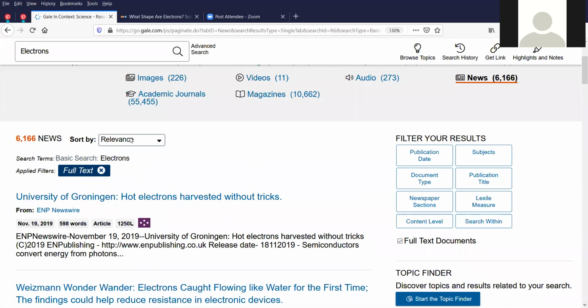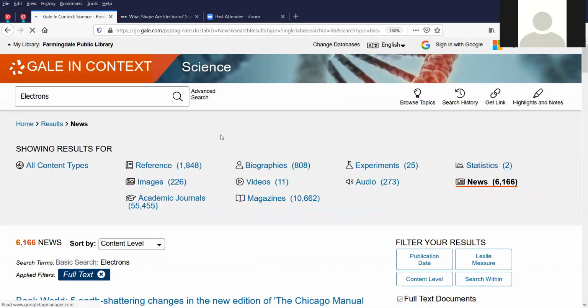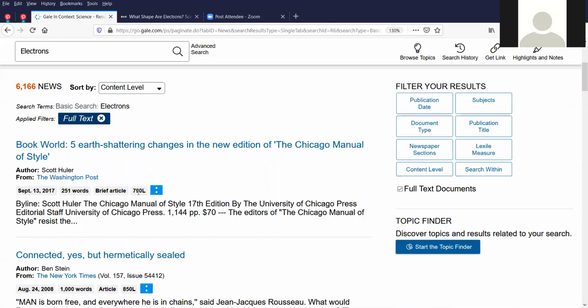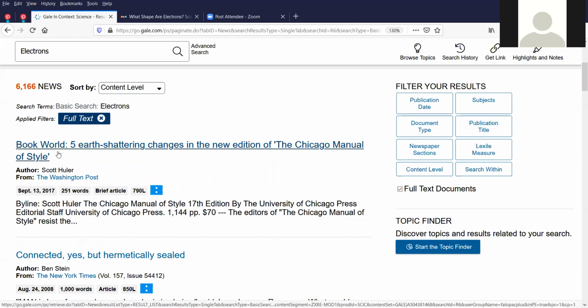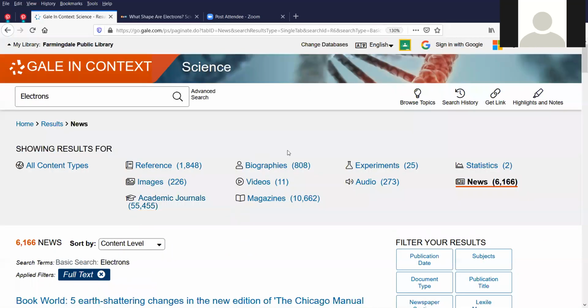Let's just sort by content level. So it looks like they did the lowest first, 790 Lexile level. And this first one is Book World: 5 Earth-Shattering Changes in the New Edition of the Chicago Manual of Style, which somehow relates to electrons. So I hope this was interesting.